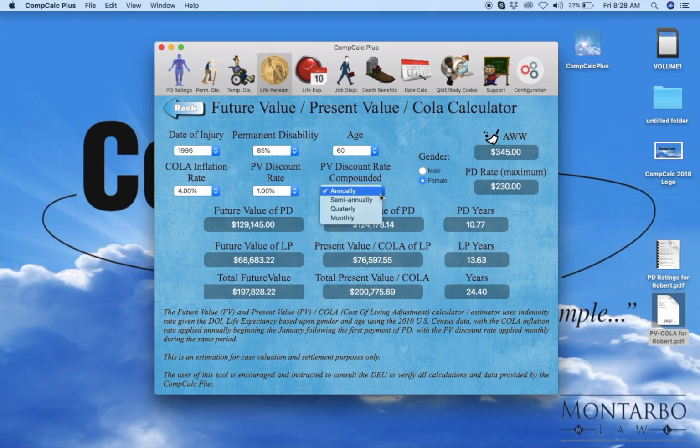One other thing, I didn't discuss this, annually, semi-annually, quarterly, monthly. Now, the difference is that these calculations, the most accurate is going to be a monthly calculation. The least accurate is going to be an annual calculation. But understand that because of the PV discount rate, a monthly calculation is going to be in the defense attorney's advantage and the defendant's. An annual calculation is going to be in the applicant's advantage, and that has to do with the way that the numbers behave applying the PV discount rate. Okay.